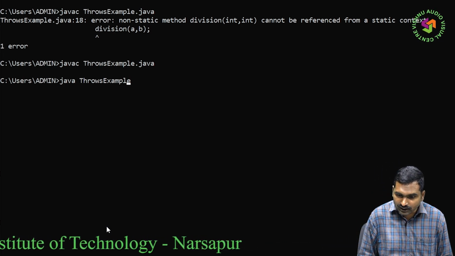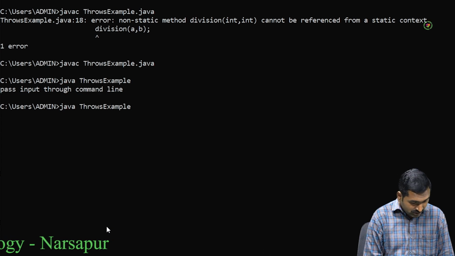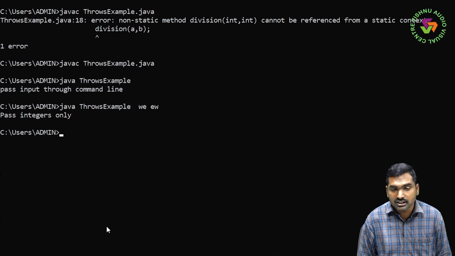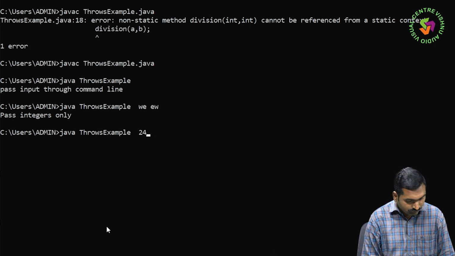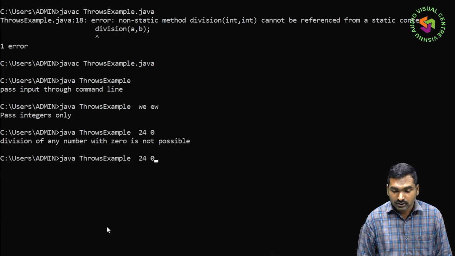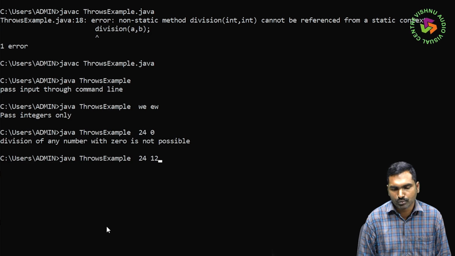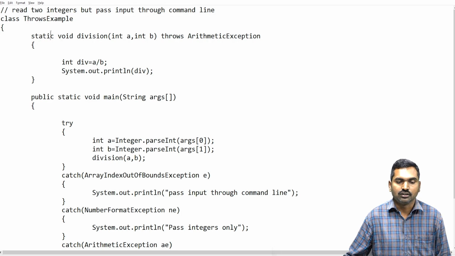See, same 3 inputs. First I forgot, so "pass input through command line only." Next I am passing 2 different strings. Now "pass integers only," the user friendly message is displayed. This time I am passing 24 and 0. Now "dividing by 0 is not possible." Now I am passing two valid inputs, 24 and 12. This time it will generate the proper output, that is 2. So this is an example for the throws keyword.